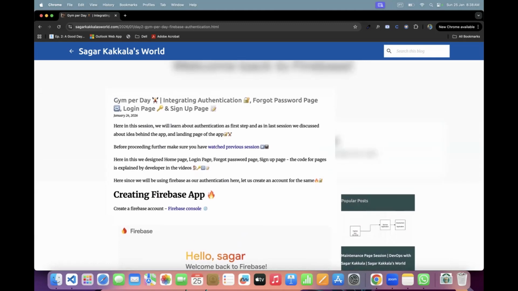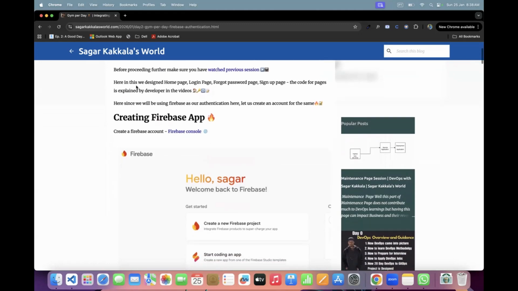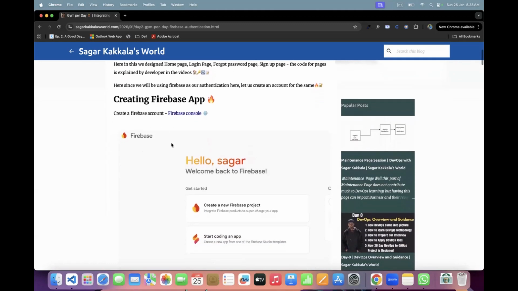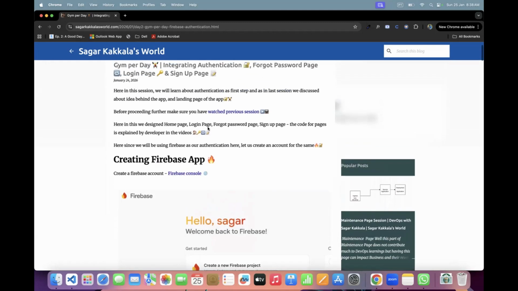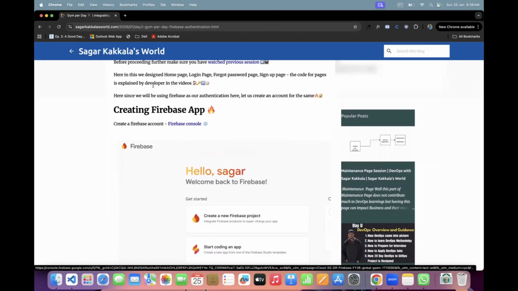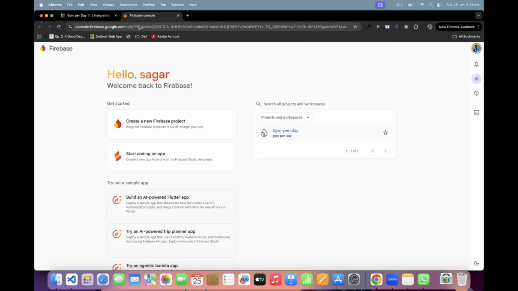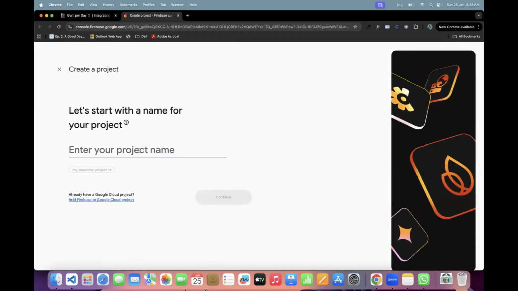To integrate authentication, there are a lot of options, but since Firebase is quick and easy, I have chosen Firebase here. Before we integrate authentication, we have to do a bit of configuration in Firebase. If you have a Gmail account, you could sign in directly. Search for Firebase to get the Firebase console, and once you're signed in, click on create new Firebase project.